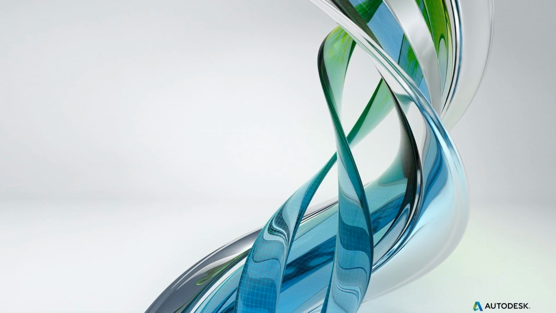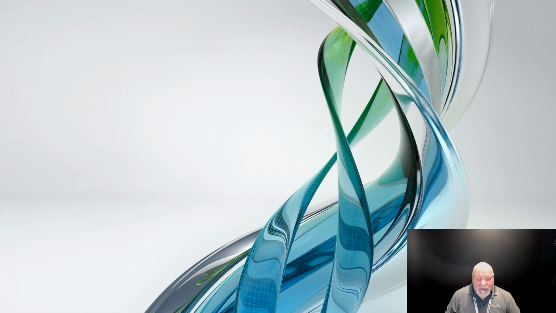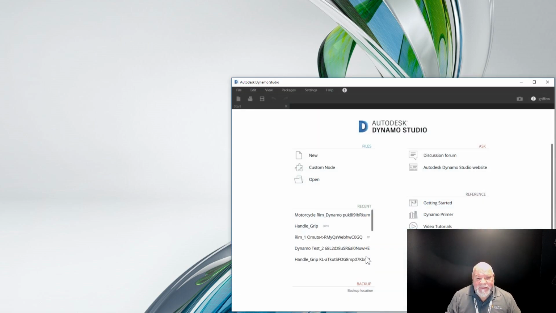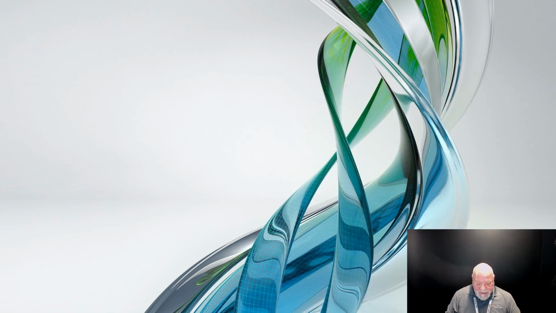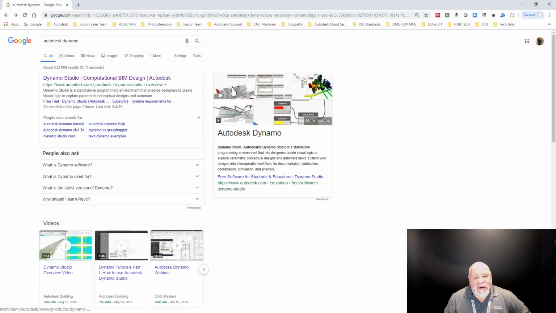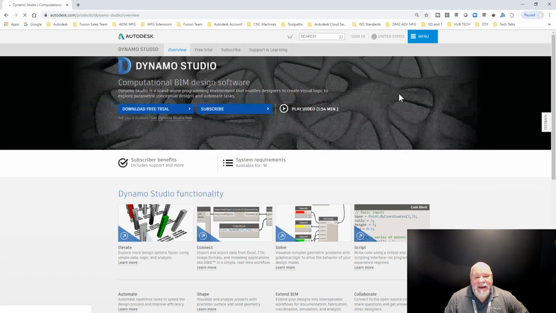So let's get started. I want to take a look at what the Dynamo for Fusion 360 is, and how we work with Dynamo Studio. I'm going to switch over to show you my screen real quick. If you do a quick search in Google, you'll find Dynamo Studio is essentially a BIM tool, right?